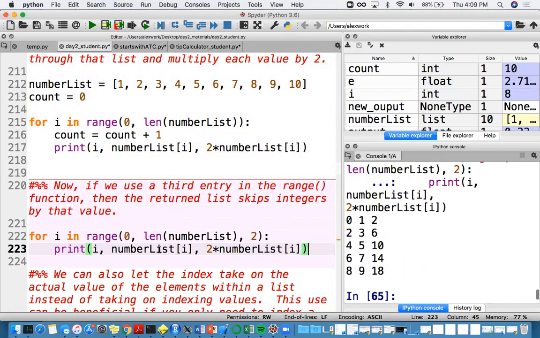Press Control Return, and now we have rows printed because the loop only ran for every integer.